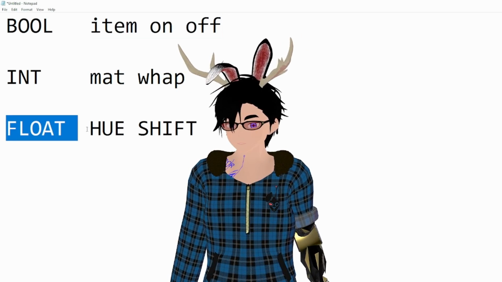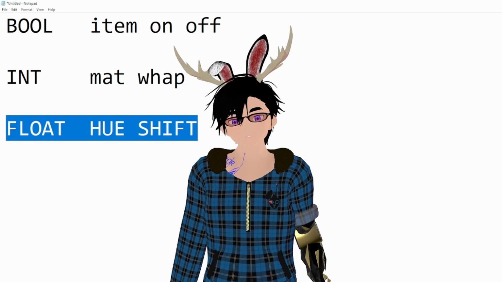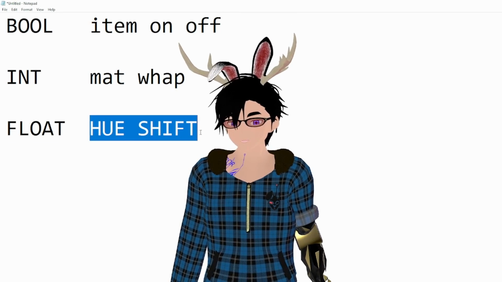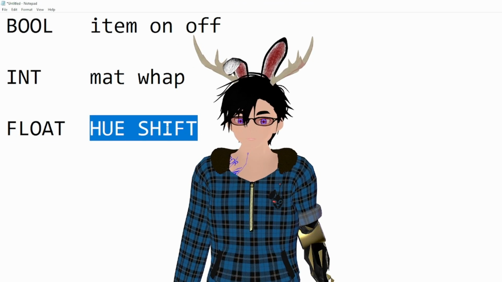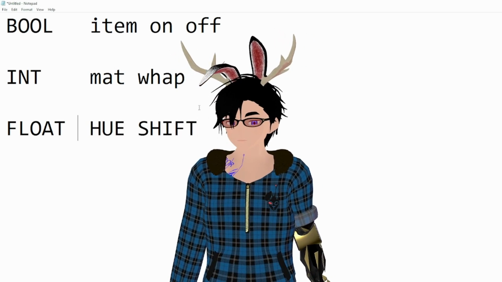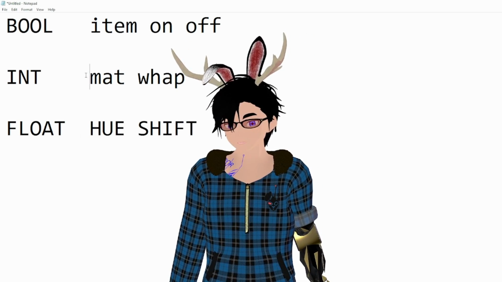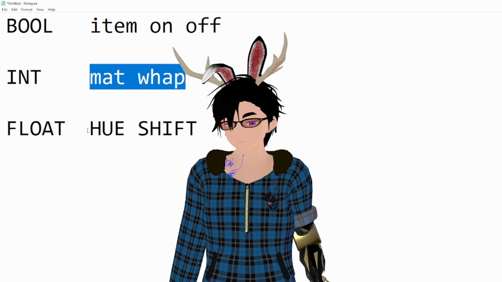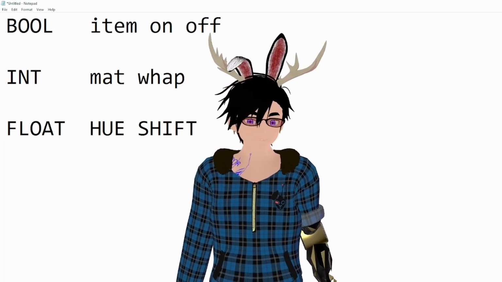And I'm going to show you floats, which will be useful for hue shifts. I'll also show you a little bit on how you can do floats for other things such as material swaps and whatnot. All right, so let's get into it.